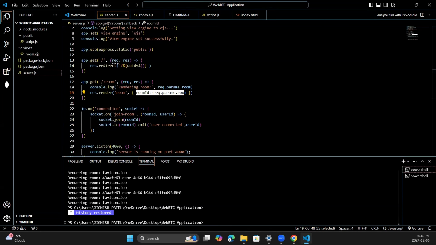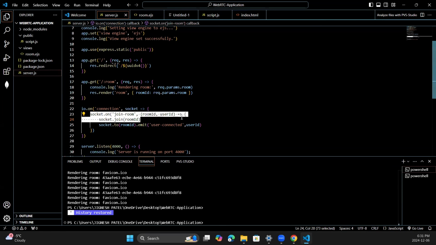Okay, and after that we need to handle the real-time events between clients using socket.io. We will be using io.on connection. This is going to trigger whenever a new client connects to the server. Then this event is emitted by the client when a user joins a room. Whenever the user joins the room, this is going to trigger, and we will be notified that the user has joined the room.